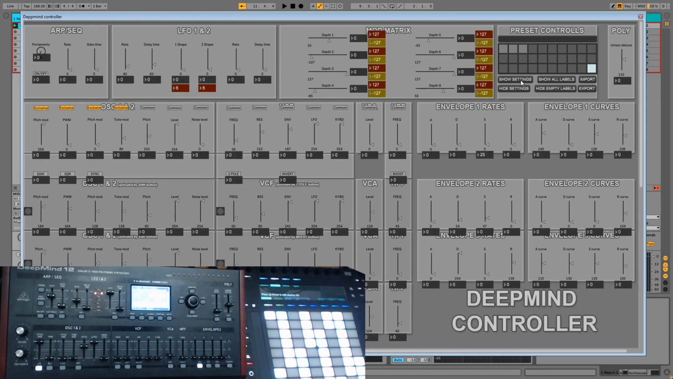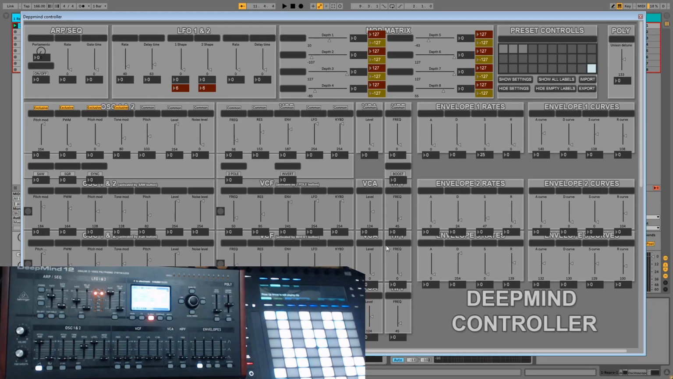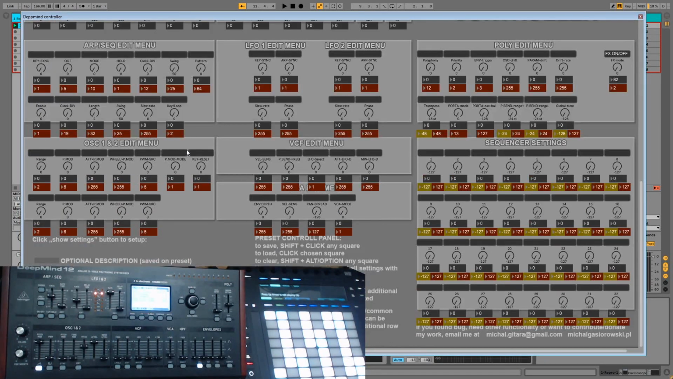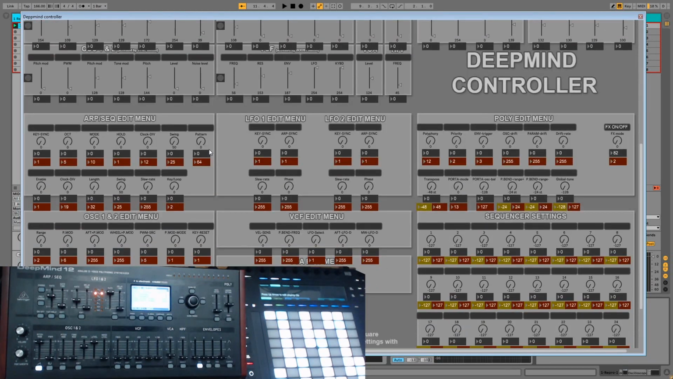So if you hit here, show settings, and show labels here, you can set any of the sliders to the desired MIDI CC here, and put the name of the slider, just in case you forget one day which slider does what.